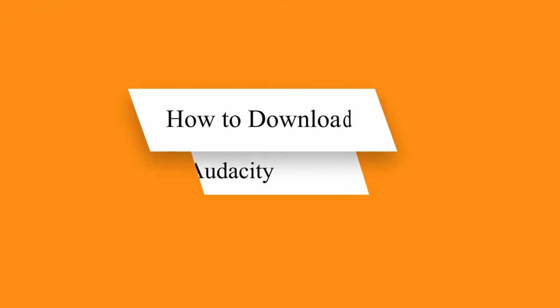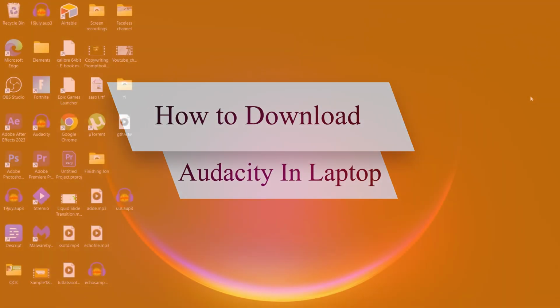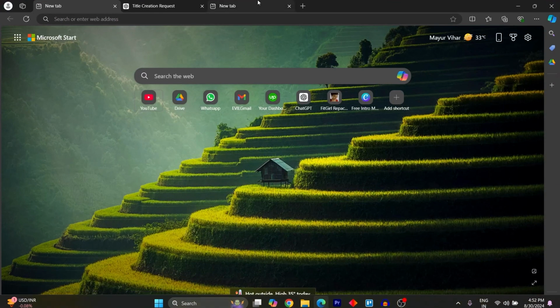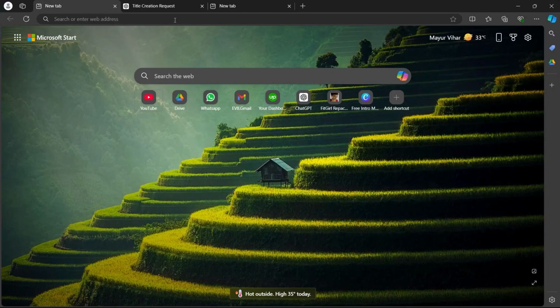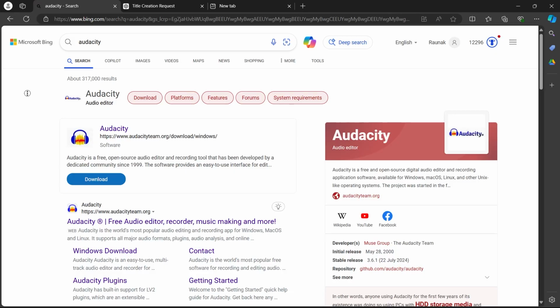Hello guys, in this video, I will show you how to download Audacity on a laptop. In order to do this, first of all, navigate to any browser on your PC. Go to the search bar and type in Audacity. Now hit enter and you will see some search results.